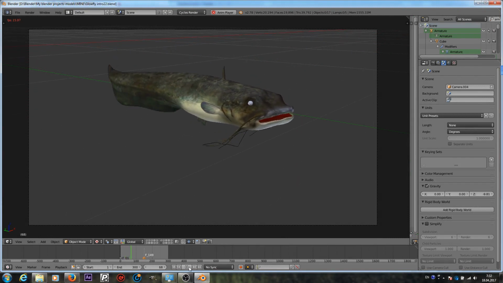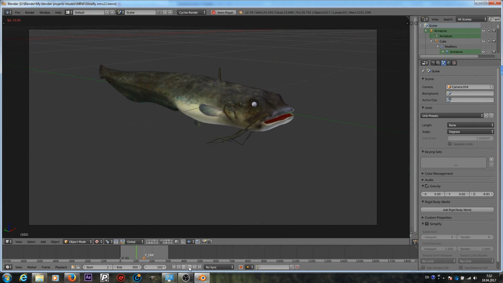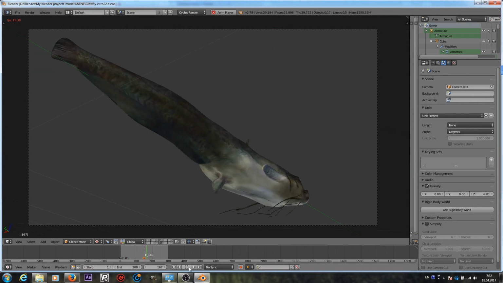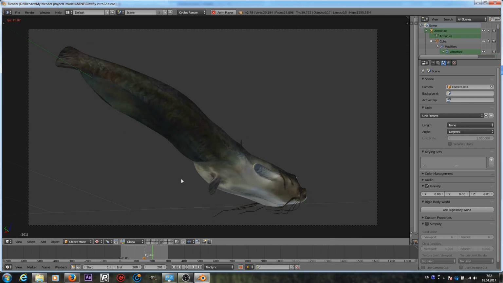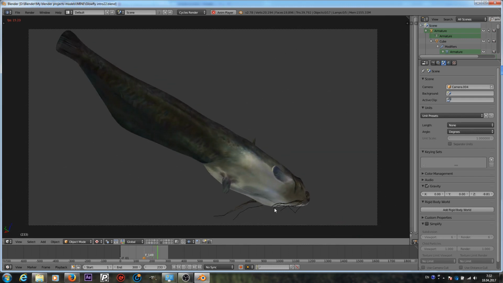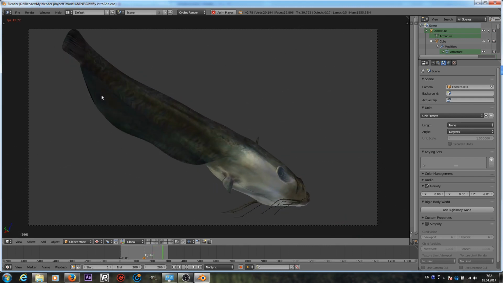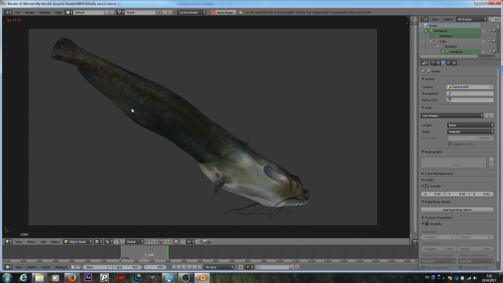YouTube, here is another Blender tutorial, and in this tutorial I want to show you how to add a soft body to your characters with an armature. It is very useful if you have ears, tails, whiskers, or you are animating fish like this one, on these fins.